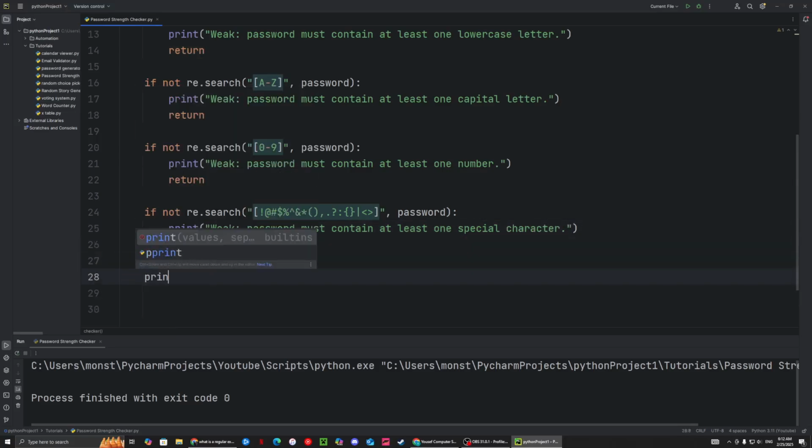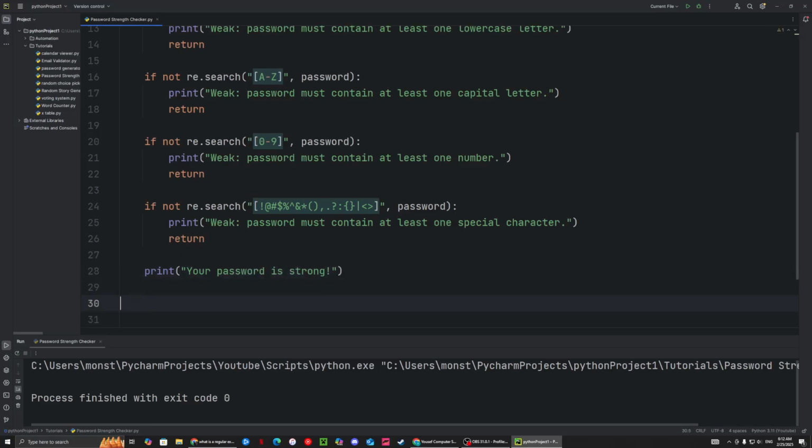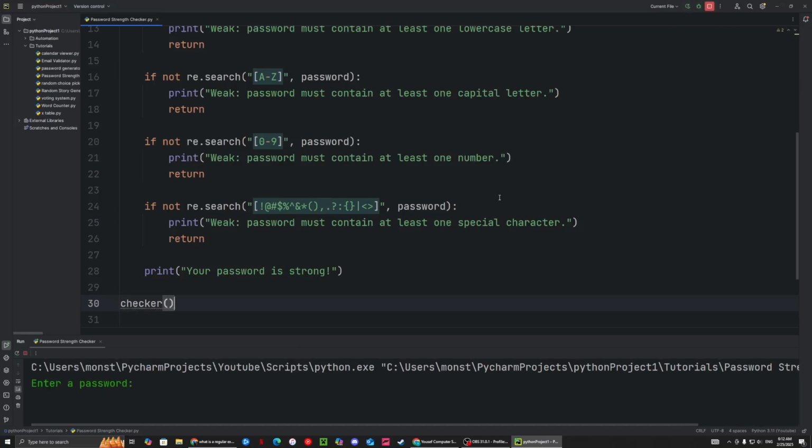And if it's not caught by any of these if statements, we want to print your password is strong. So let's run it. Of course we need to call it, so checker. Great. Let's run it. Hopefully no errors.